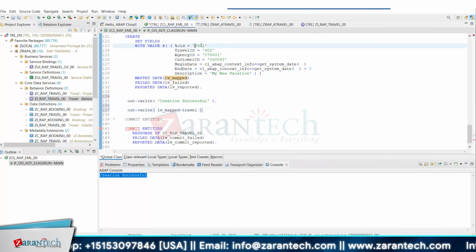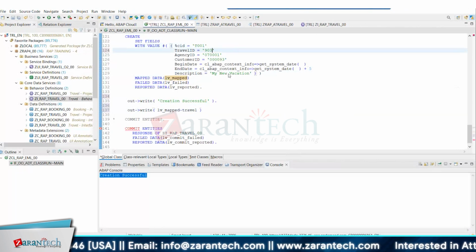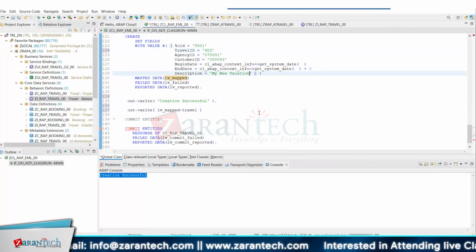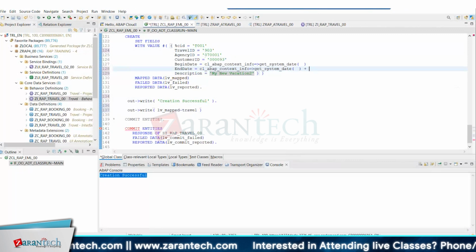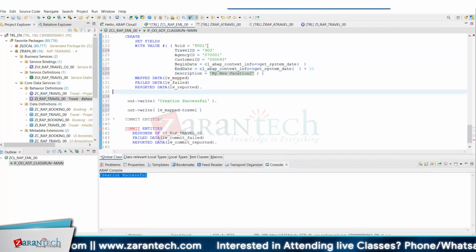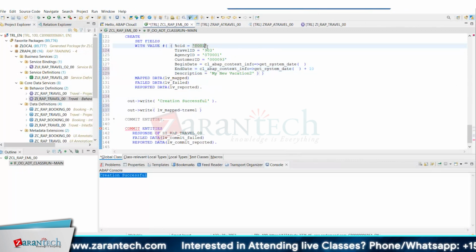That means here you gave some temporary key field. So let's create one more new travel, 903. Same agency ID, same customer ID. My new vacation 2, I changed the description. Here I will put plus 10. So I'm creating another entry, guys. Here CID is the same, no problem, because this is the second run. For this run, this is a unique value only.